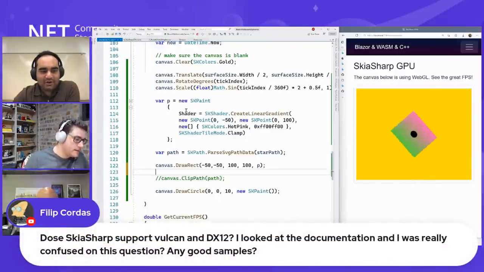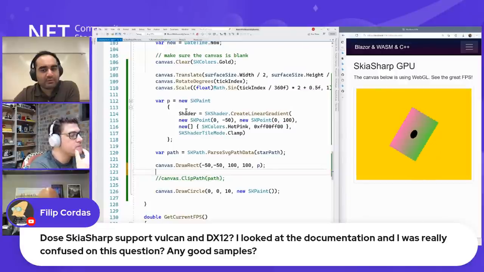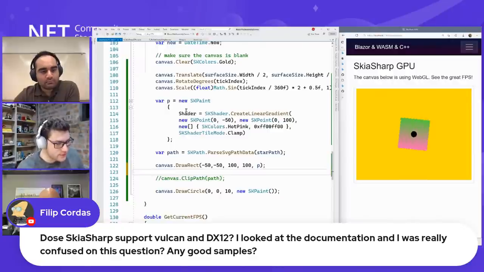We have a question here. Does SkiaSharp support Vulkan and DirectX 12? So with Vulkan, yes, it does right now. Vulkan has no sort of built-in format on any other platforms, really. It's a separate library. So if we head over to NuGet.